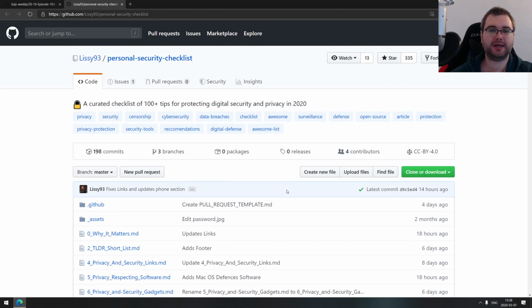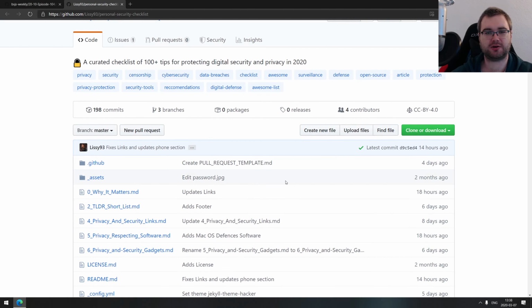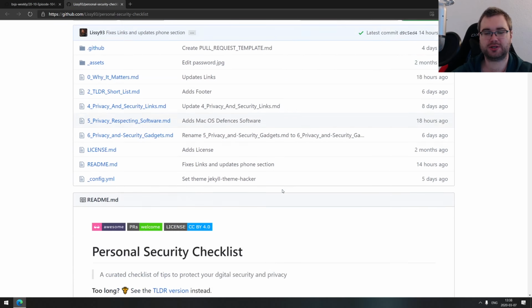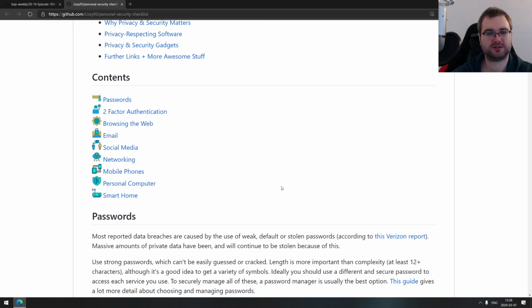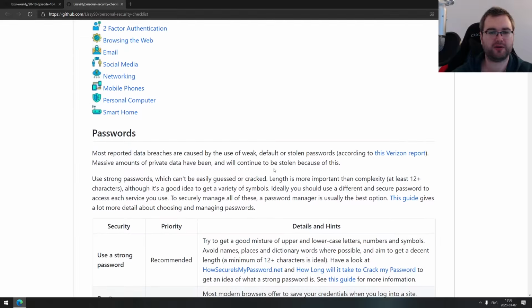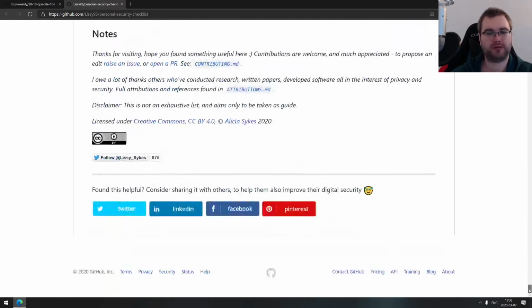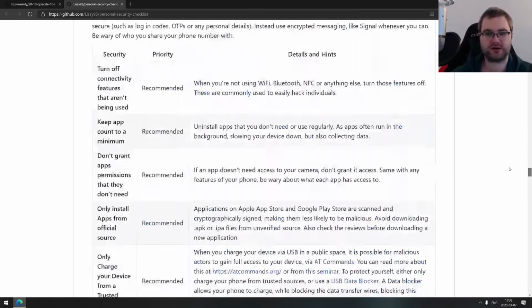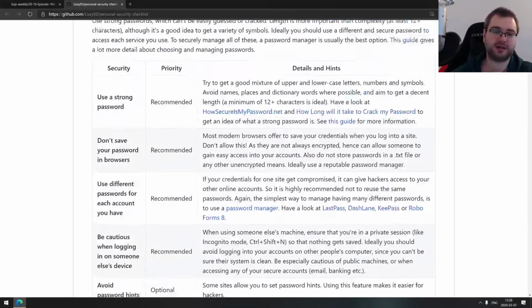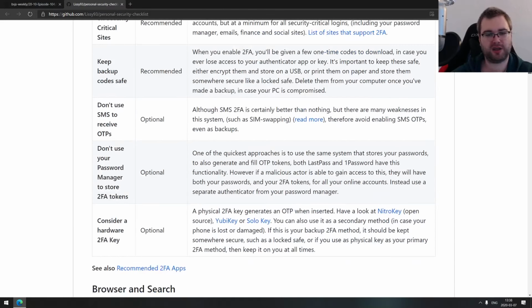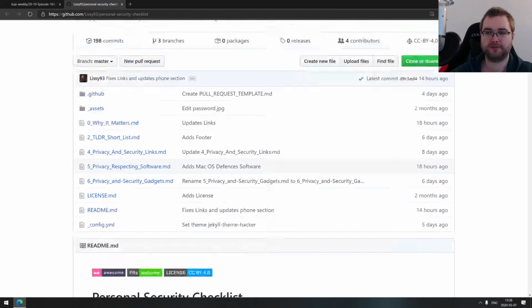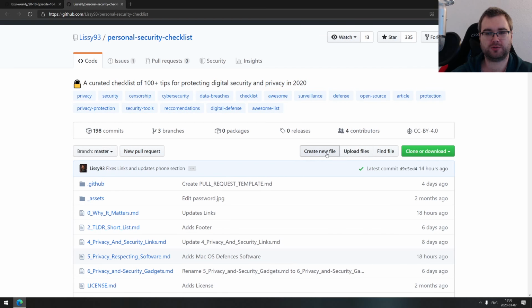So there we go. And still last thing for today is personal security checklists. It's a really nice checklist of tips for protecting digital security and privacy in 2020. There's everything starting from passwords, going to two-factor authentication, to emails, social media, networking, mobile phones, personal computers, smart home, and whatever you can imagine. Everything is here. And there's some good advice like using password managers, using 2FA where possible, switching to hardware keys if you really want high security, and so on and so forth. So if you care about security and if you always want to improve it, do check this one out. There's some really good tips there.